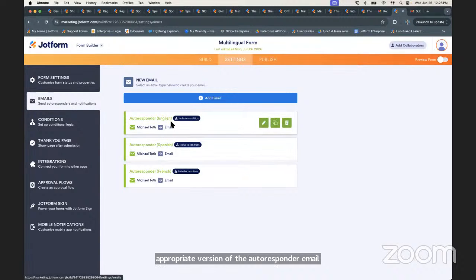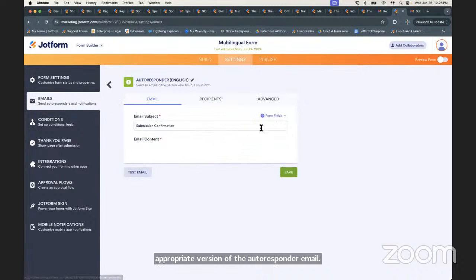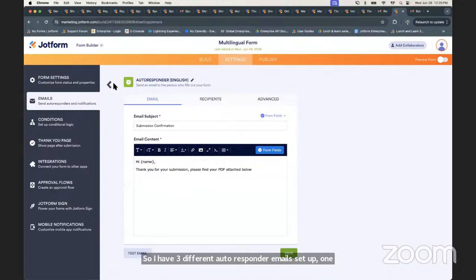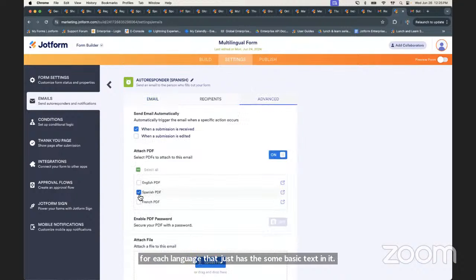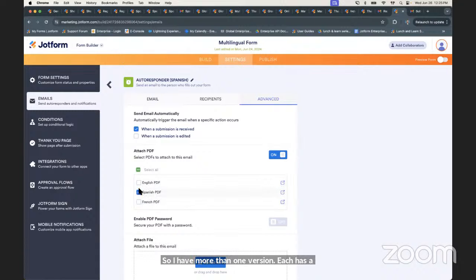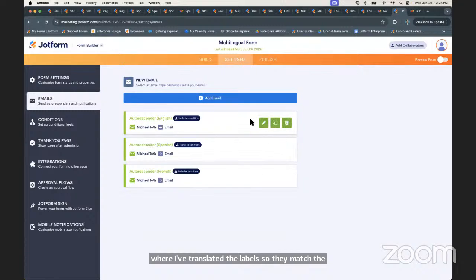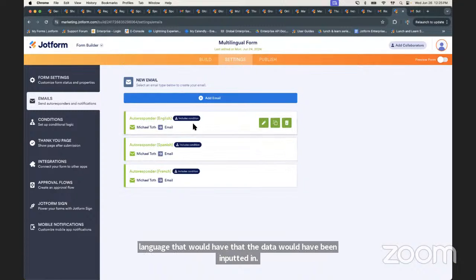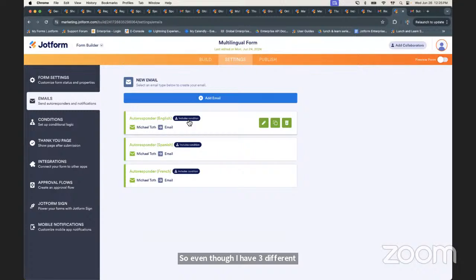So I have 3 different autoresponder emails set up, one for each language that just has some basic text in it. That'll be translated depending on the language. And then it also attaches a PDF, which I've also created in the PDF editor. So I have more than one version. Each has a translation where I've translated the labels so they match the language that the data would have been inputted in. So even though I have 3 different autoresponder emails, because it says includes condition, every submission is not going to trigger all 3 emails. It's going to be dependent on the form language that was used to submit the form.